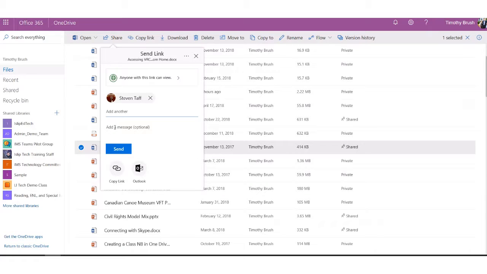Now down here, I could add a message. Here is the VRC at home document you can use with your kids. So now that message will then show up as an email notification with the attached document that I'm sending. So now what will happen? Well, Mr. Taft, the teacher I'm sending this to, he will get a link through an email notification, and it will also be sent and put in his shared tab in his OneDrive.